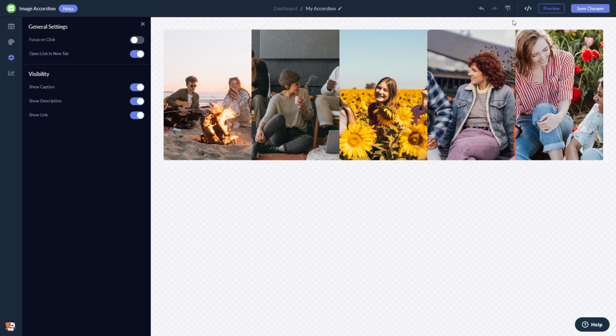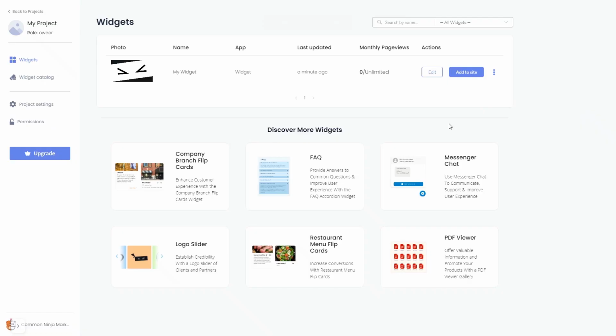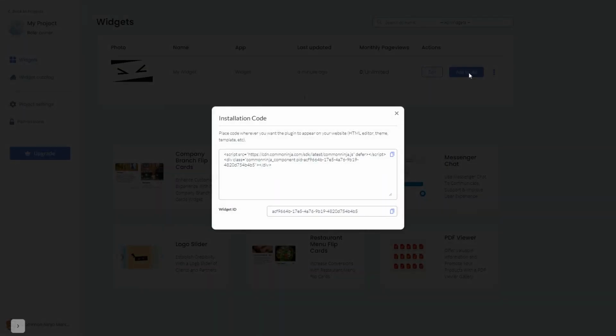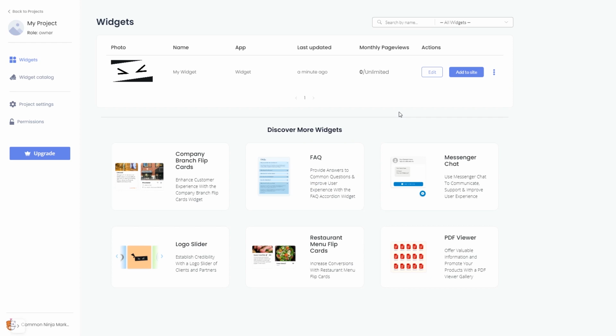When you're ready to add the image accordion to your website, go back to the dashboard. Now, on the dashboard, you'll see the widget you've created. Click on the Add to Website button. In the window that opens, copy the code. And close the window. Remember, you can always return to the widget and keep on editing it.